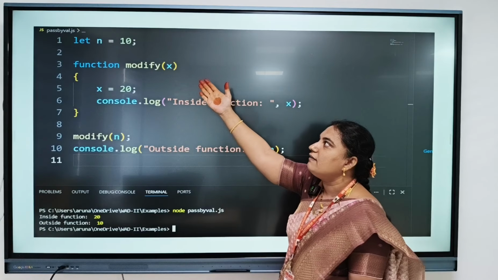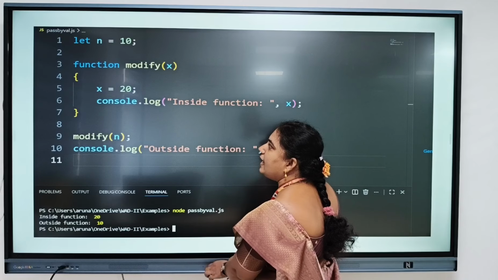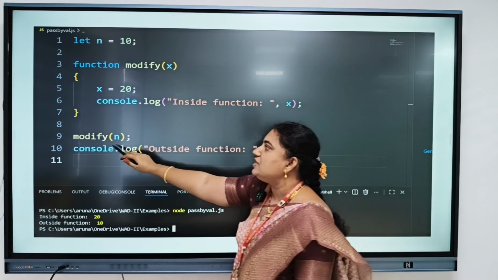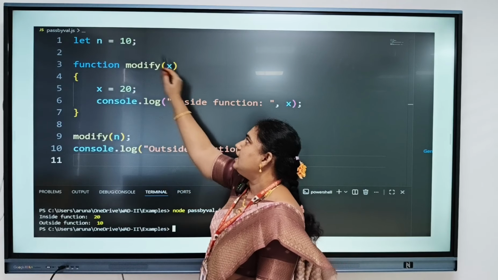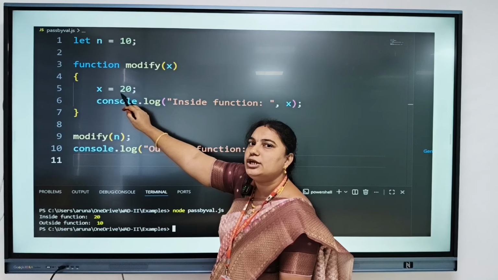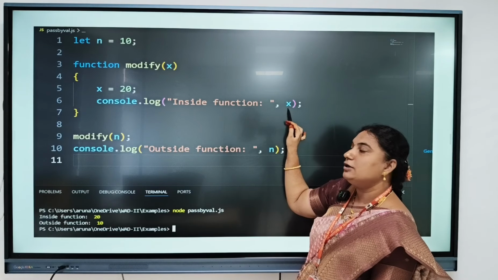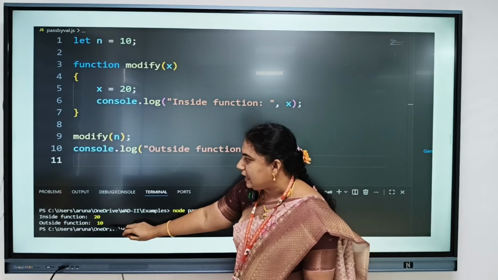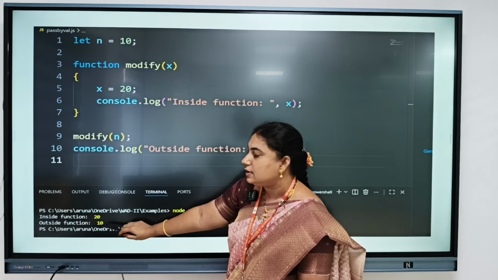Here we declare the variable n equal to 10. We are using function modify, x equal to 20, console.log inside function. Here I am just passing modify of n, that means we are passing modify of 10. So now the x value is 10, but inside the function we are changing it to x equal to 20. So console.log inside function will give the result x equal to 20, but outside the function it will give the result 10. See here, inside function it is resulting 20 and outside function it is resulting 10.